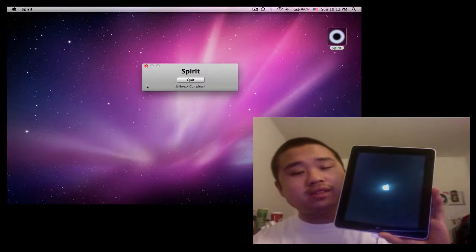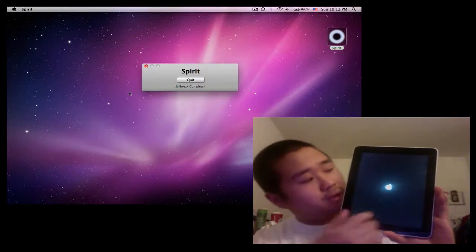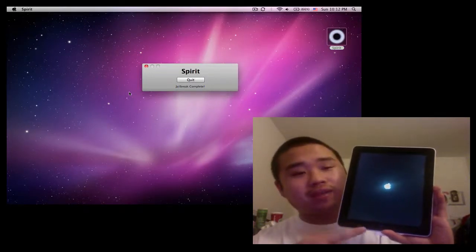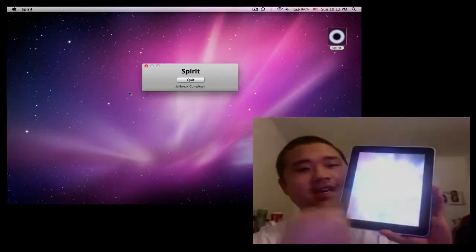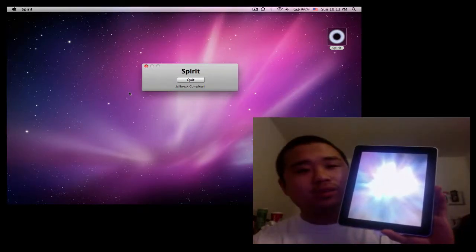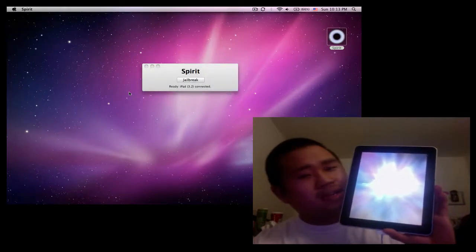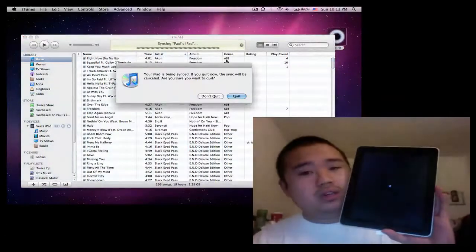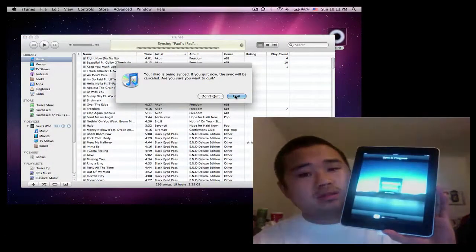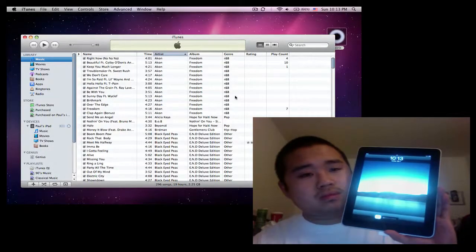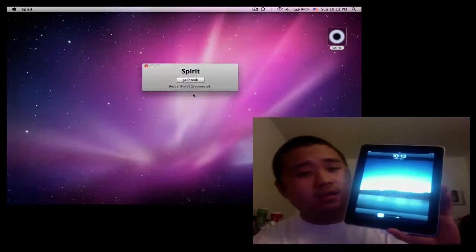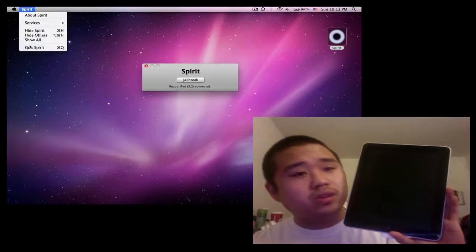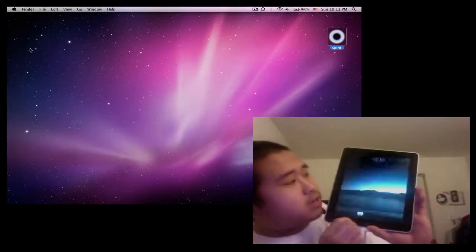And when I first did this, I accidentally clicked quit before another screen popped up. And it froze on the Apple logo, and then it gave the rotating click wheel, which is really bad. So I learned my lesson and did a full restore. On iTunes, you want to just quit iTunes. And here it is. And you can just close Spirit. And let's check it out now.